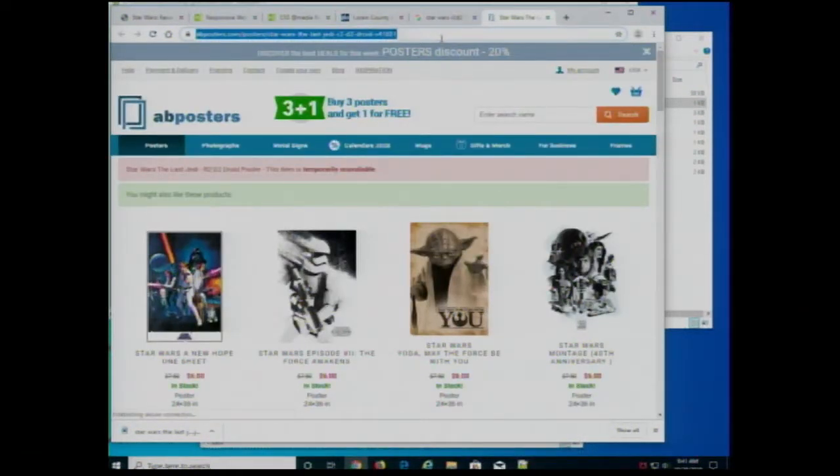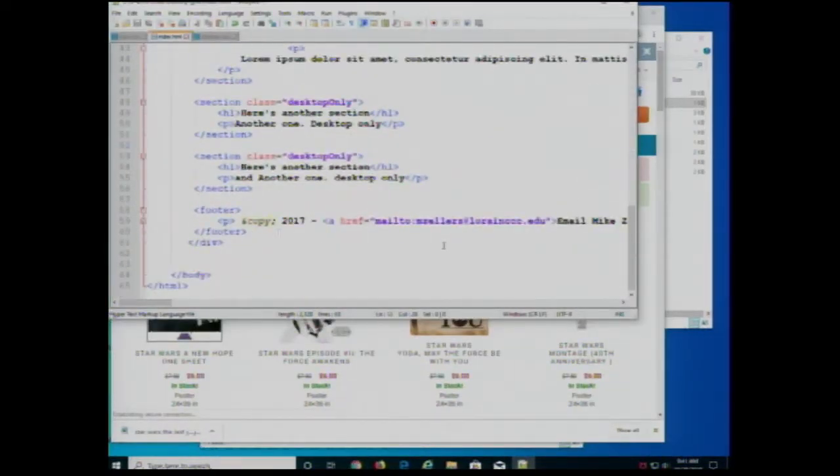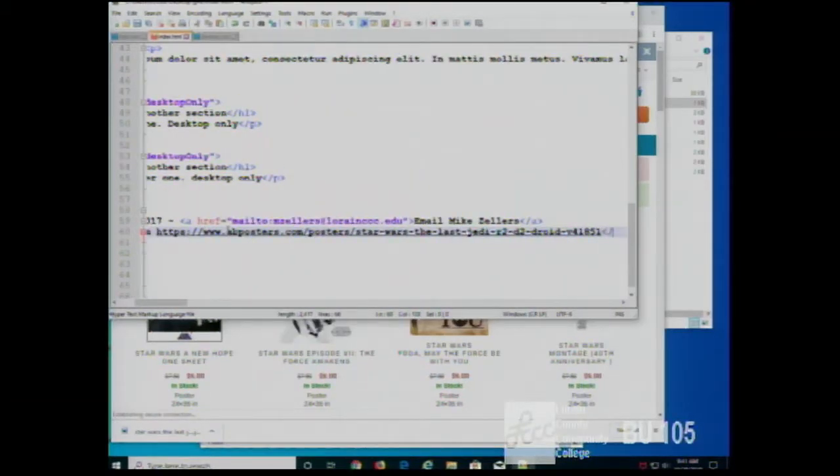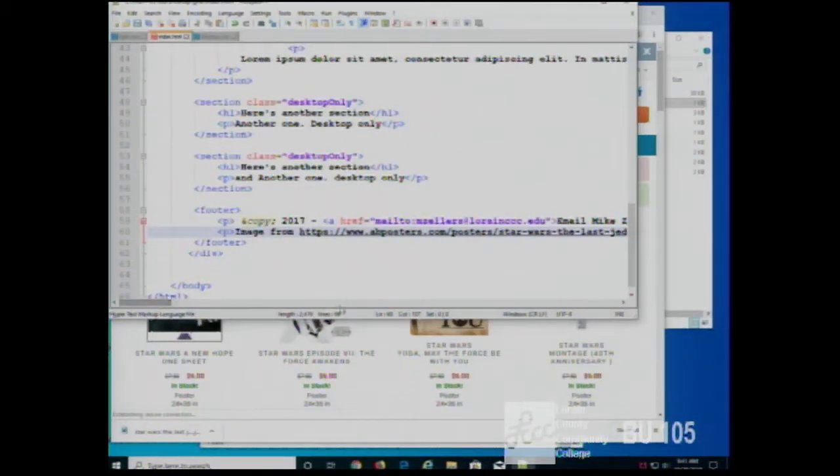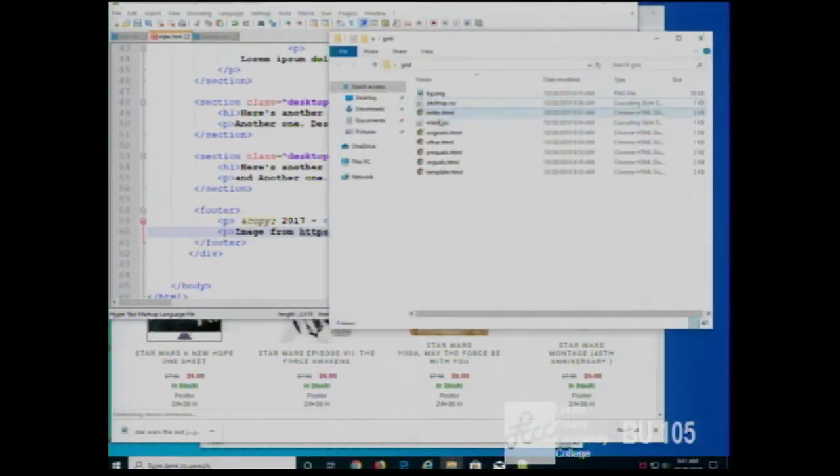I'm going to throw this in the footer. I'm going to put it in one of the, no, I won't. Never mind. So I put that there for a credit. I'm going to rename it.